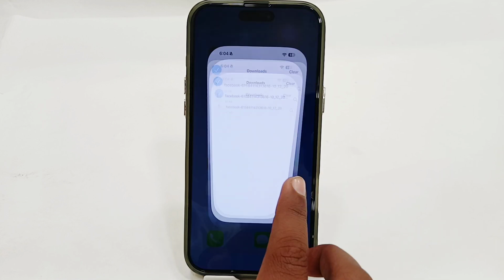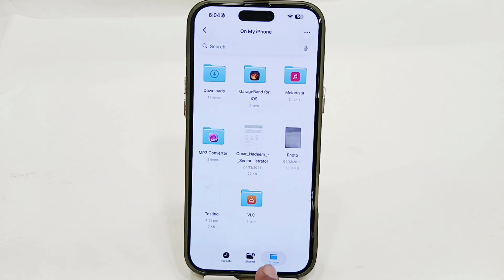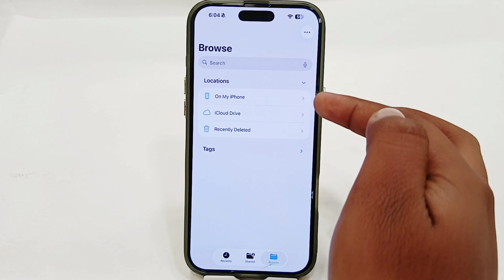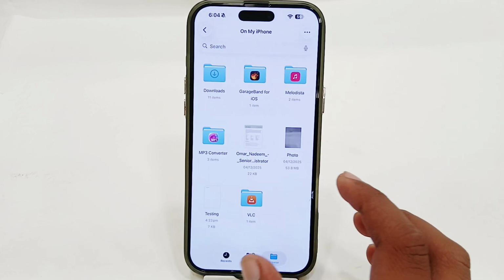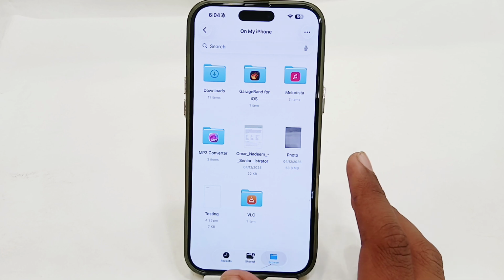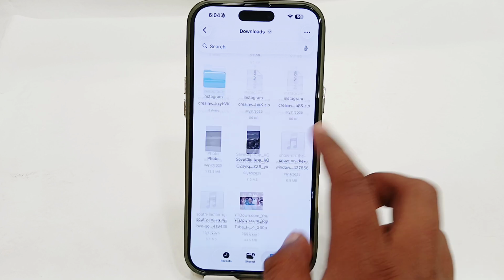Just go back and here open your Files app. In your Files app, you just have to tap on this browse option here. Once you are on browse, you just have to select On My iPhone. In your iPhone, you will get all of the folders you have on your iPhone. Now from here, you just have to simply tap on Downloads to see all of your downloads here.